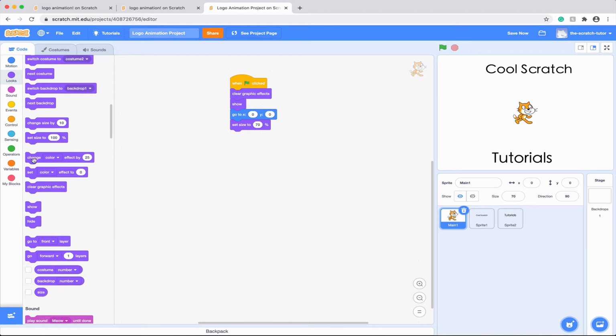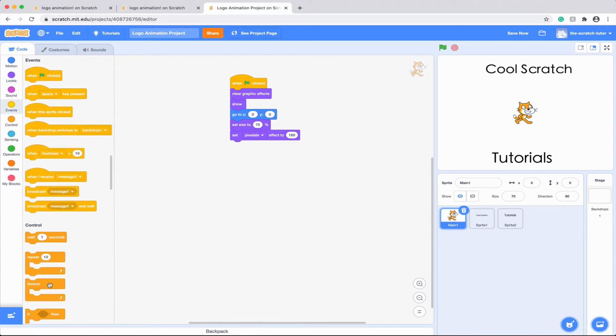And then I'm going to go to set effect. I'm going to drag that down here, and we are going to be using the pixelate effect. We are going to want to set this to 140. Actually, maybe 160. Next, what we want to do is go to the repeat section. It'll just repeat a certain amount of code a certain amount of times. So let's go and make it repeat 20 different times.